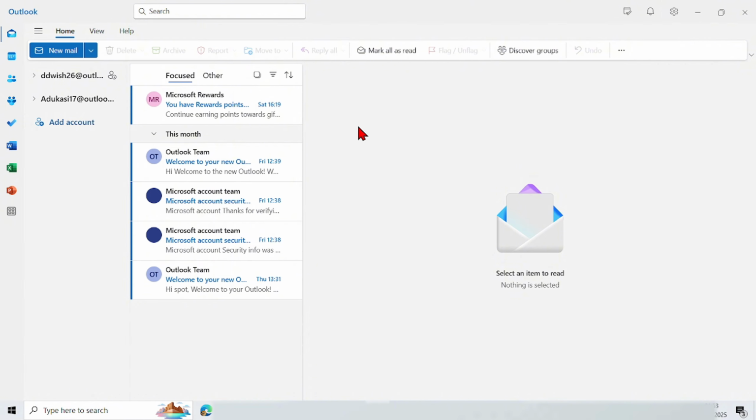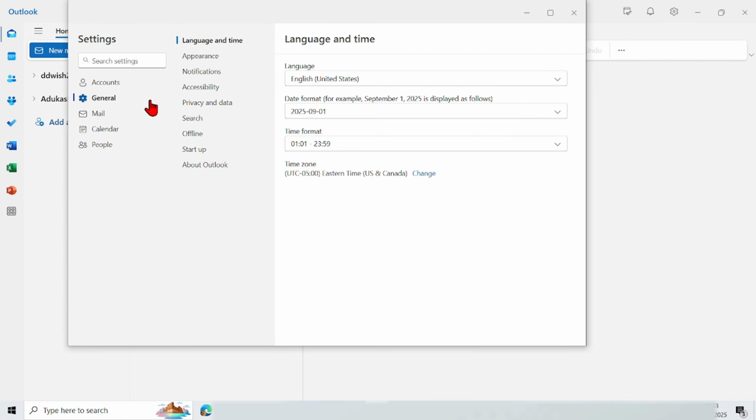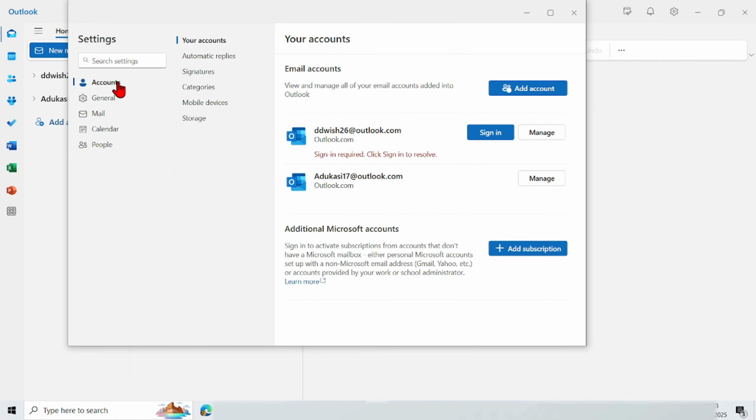Direct the cursor to the upper right corner of the computer screen. Here there is a settings icon. And tap. Here there are many menu options. Select the account menu. Now here in the Your Accounts section, you can see there are two accounts. To delete it, tap Manage.